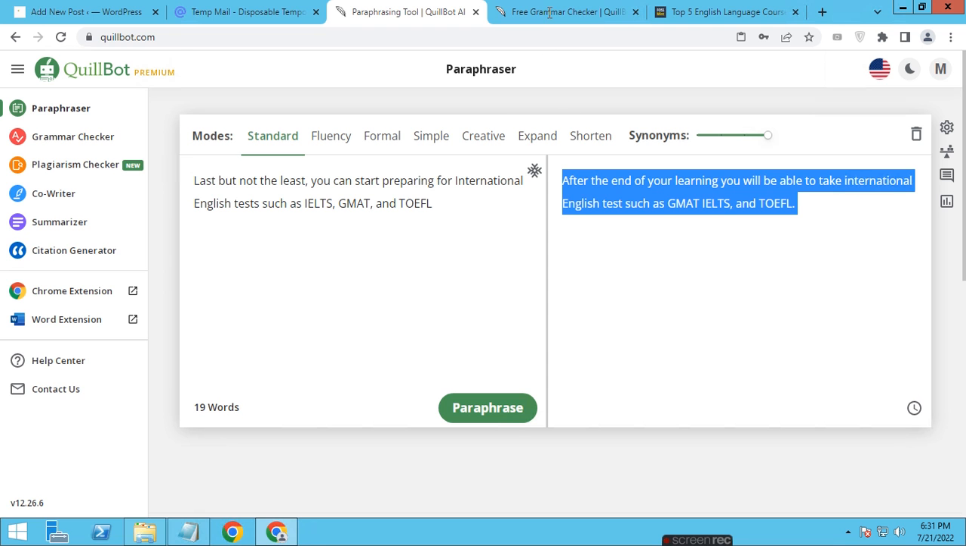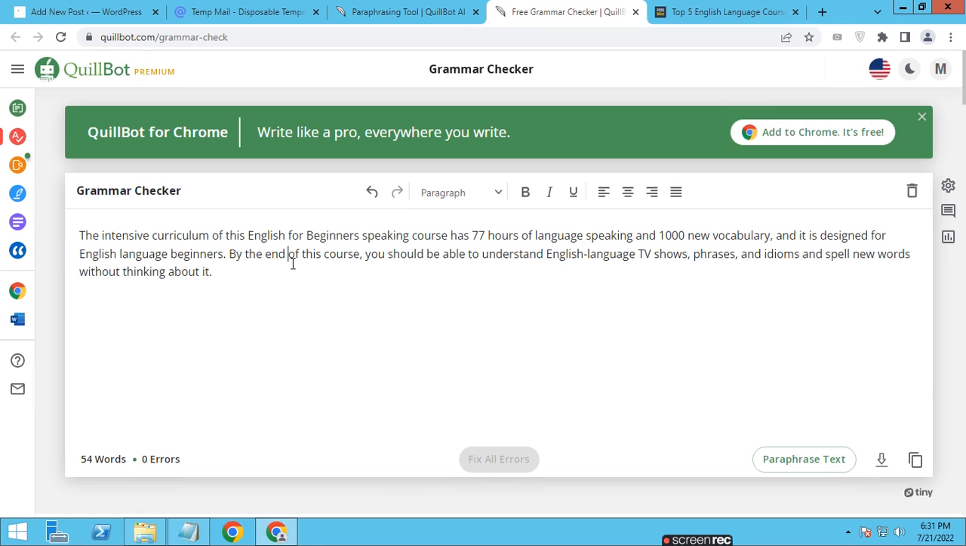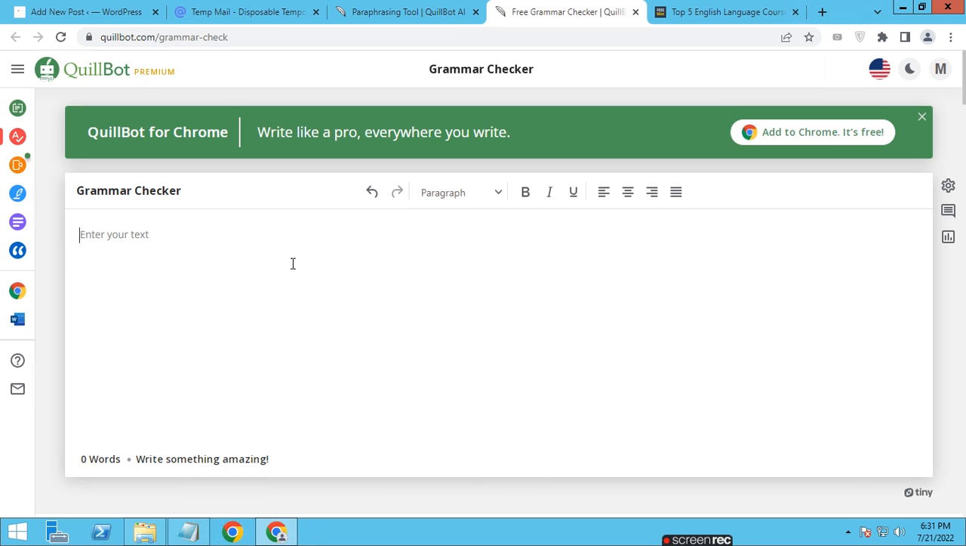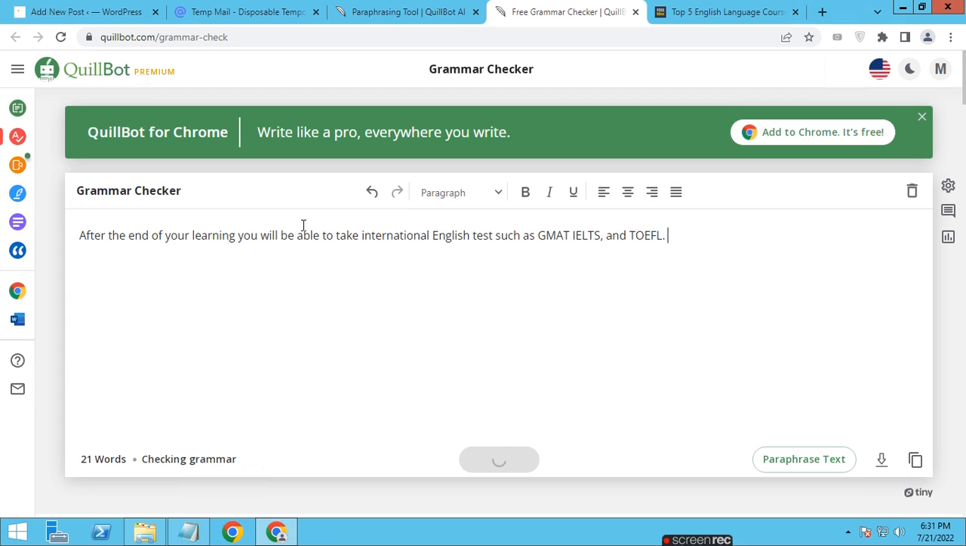And come over to my English grammar tool, and here I'm going to paste this one, Control V, and it's going to suggest some grammatical points. And now I'm going to check what has happened to my article here.